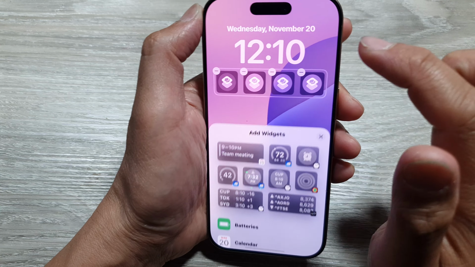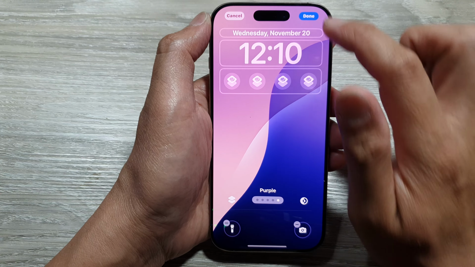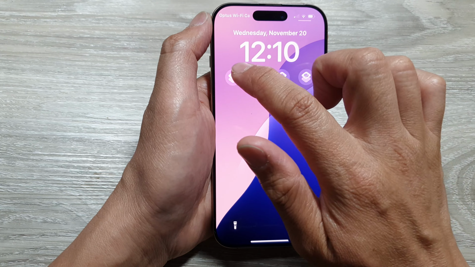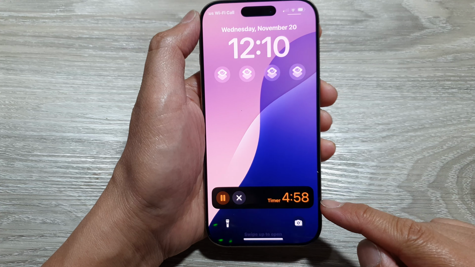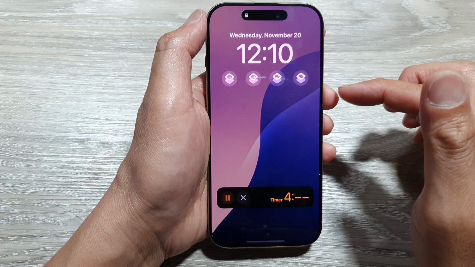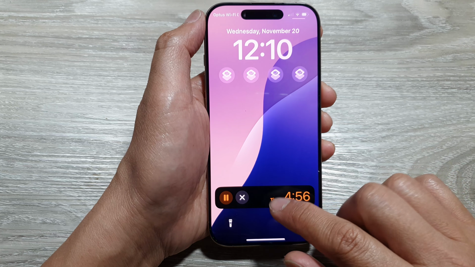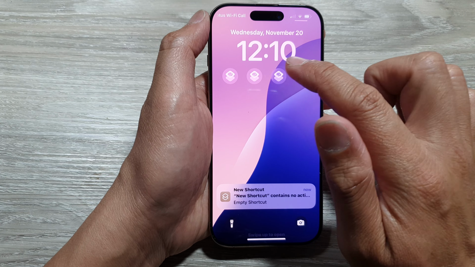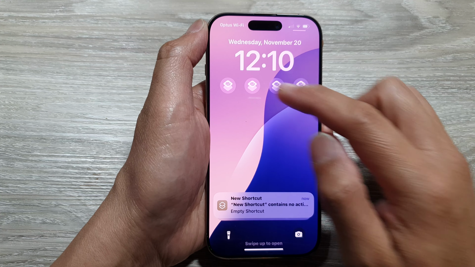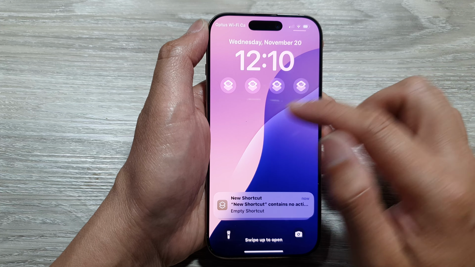So if I tap on that, I have to tap on done. I need to go back to my lock screen. And on my lock screen here, I can tap on it to start the timer. So you can see when I tap on it, it will start the timer. Okay, so with the other one, I haven't set it, so I need to assign a shortcut to this icon.